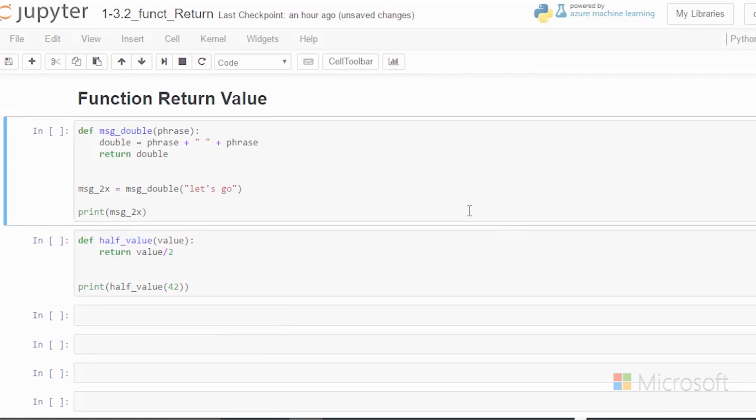Functions can not only take in values with arguments, they can also return values using the return keyword within the body of the function. In our first example of a function call with a return value, we're going to look at message double.